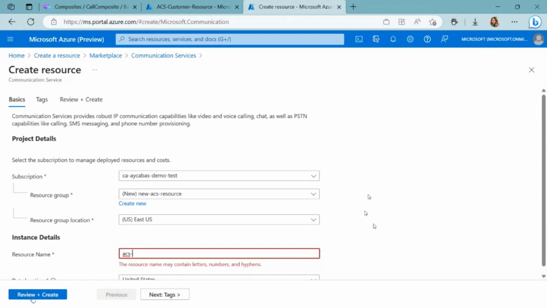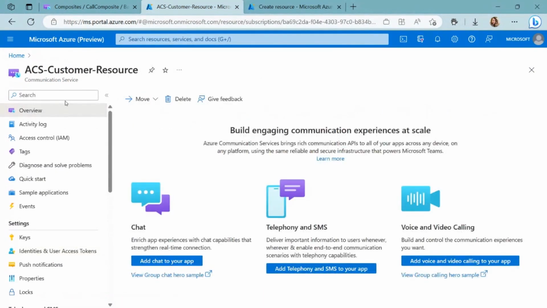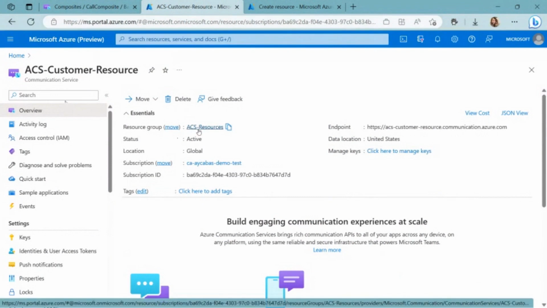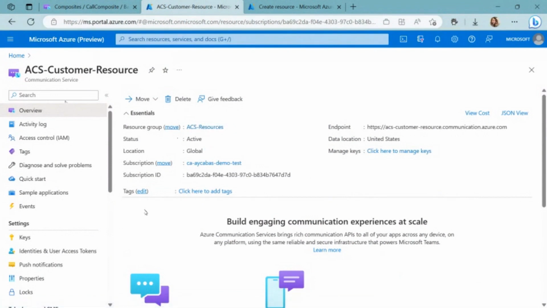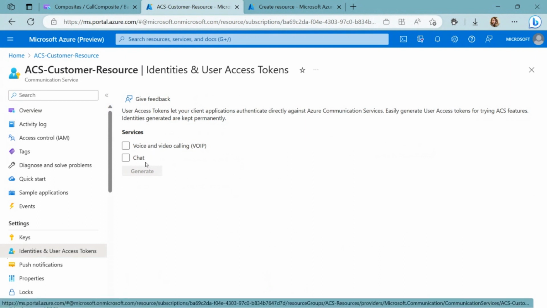I don't want to keep you waiting, so I already created an ACS resource. Let's quickly take a look at how an ACS resource looks. When you create your resource, it will look exactly like this. And the only thing you will have to do is create an identity and user access token by just going to the related tab in the settings. You can create voice and video calling, or you can create chat.